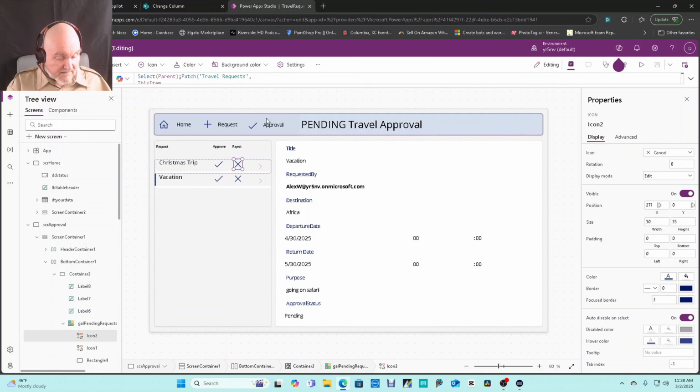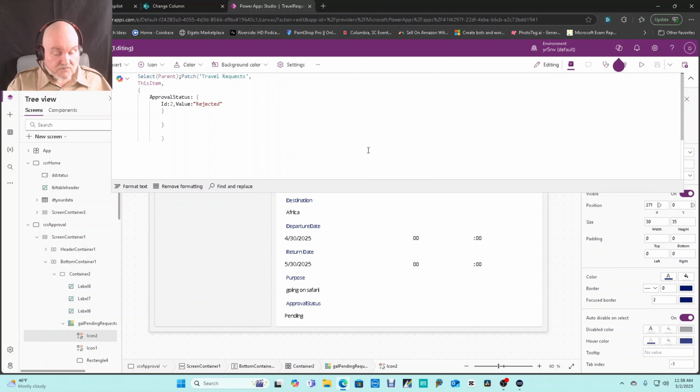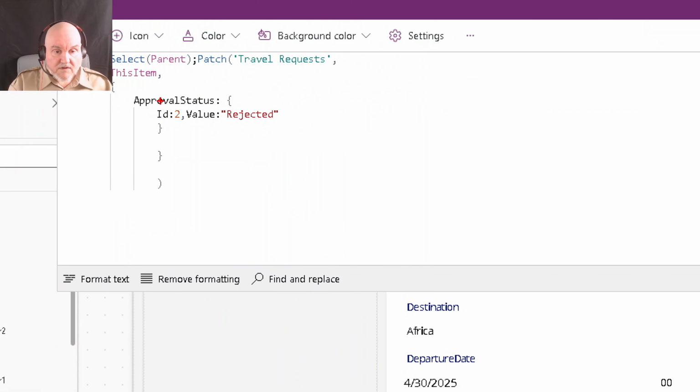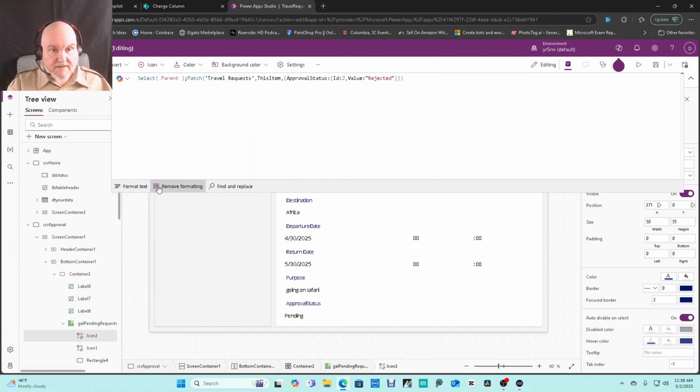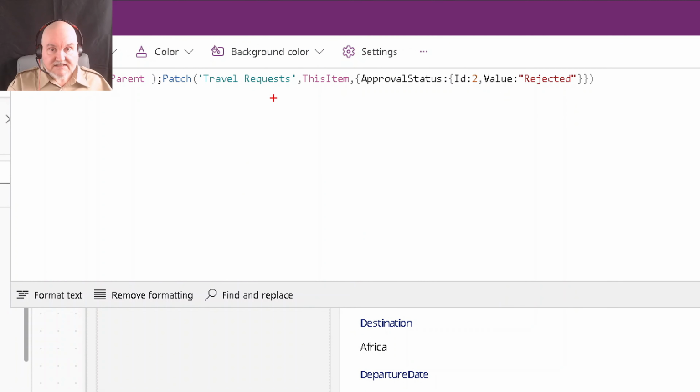And the same concept is in the rejected. Right, so you can see, and one thing that I haven't really mentioned is formatting of text, right? So this is just formatted in a slightly different way. It does exactly the same thing. So if we go back and we remove the formatting, you'll see that it now has exactly the same thing, with the difference being that it is an ID of 2 and the value is rejected.